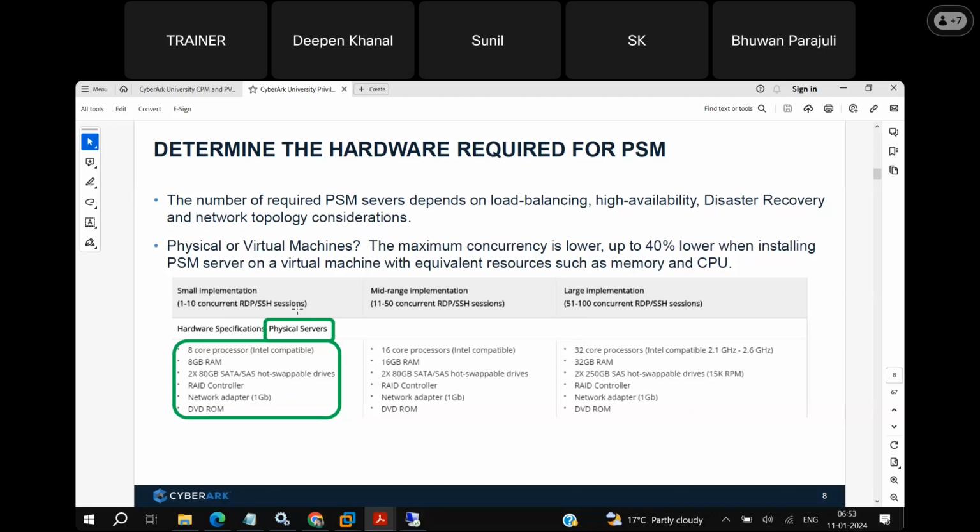If it is less than 1,000 privileged accounts, we call it small scale. If they want to manage 1,000 to 20,000 privileged accounts, we call it mid scale. 20,000 to 1 lakh is a large scale implementation, and above 1 lakh we call it a very large scale implementation.